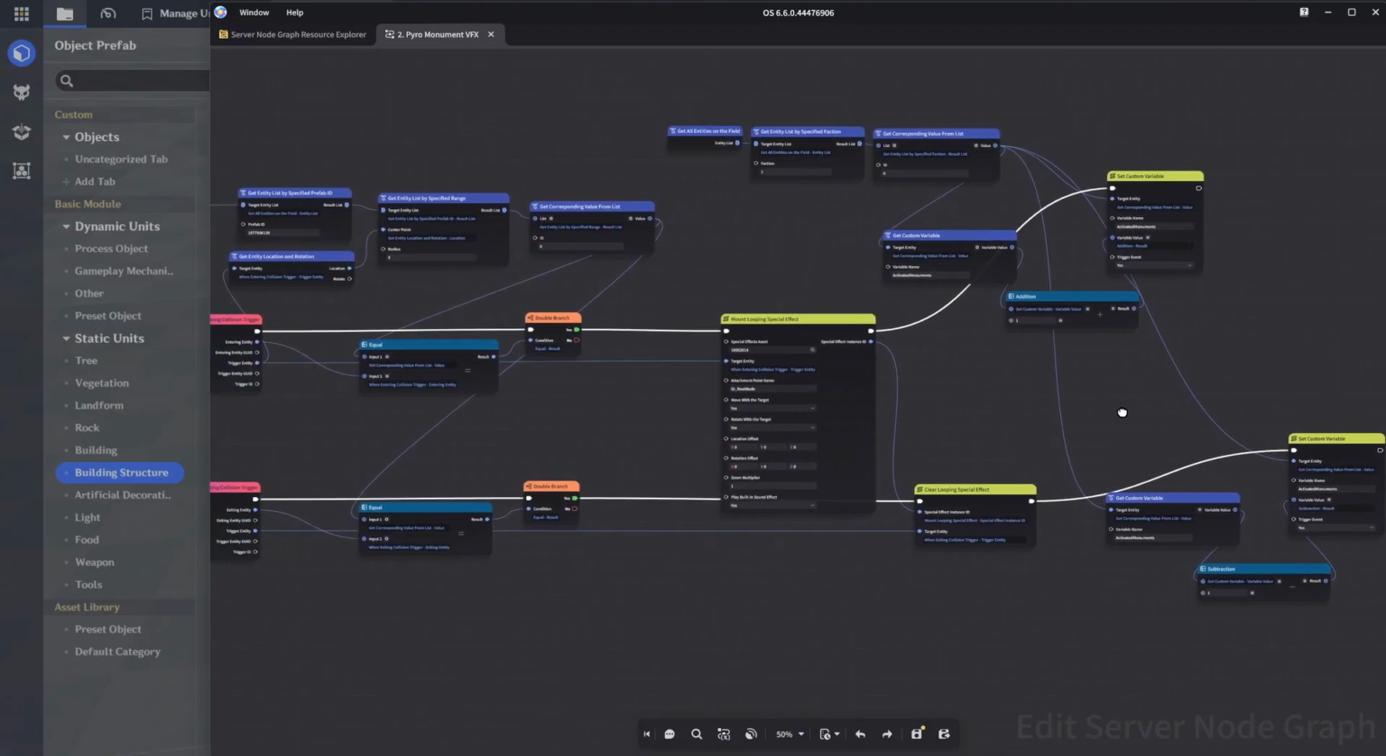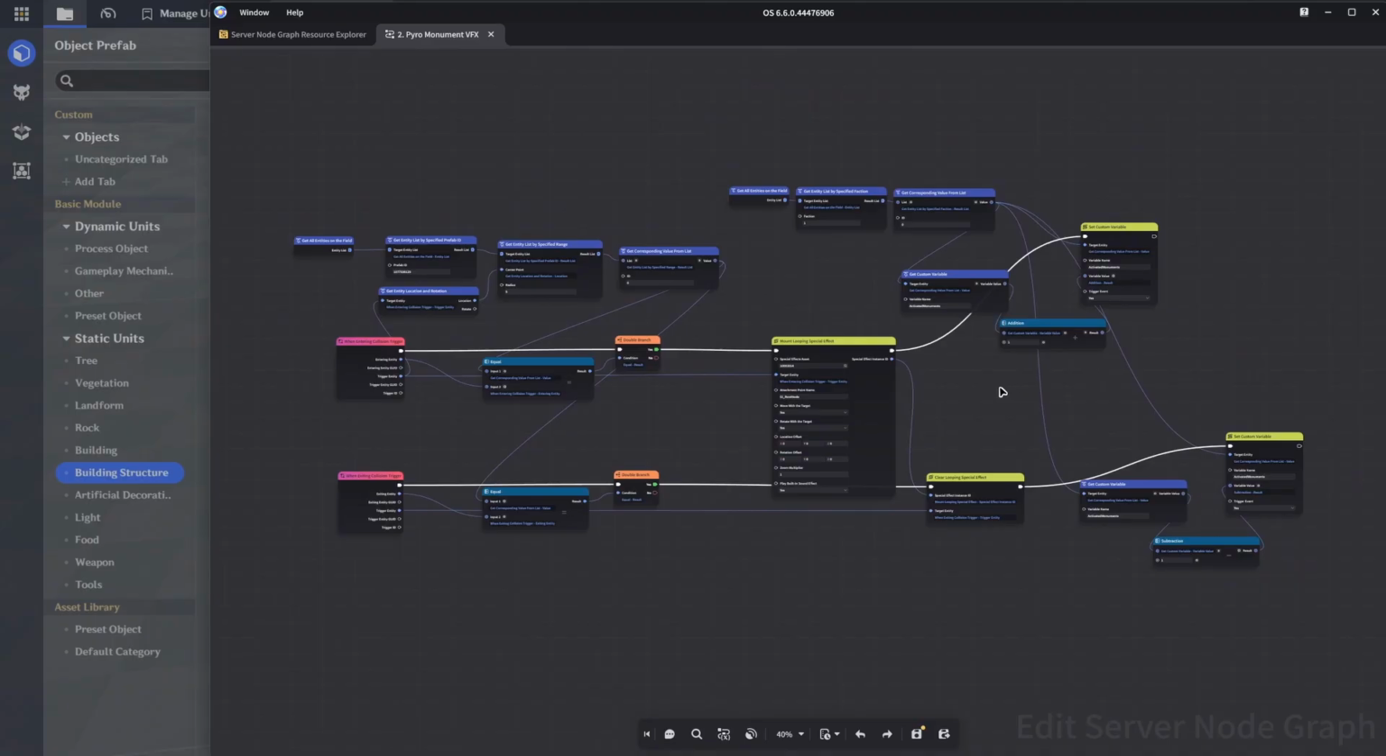That's it for this node graph. Remember to mount it on the Pyro monument in the Prefab library.